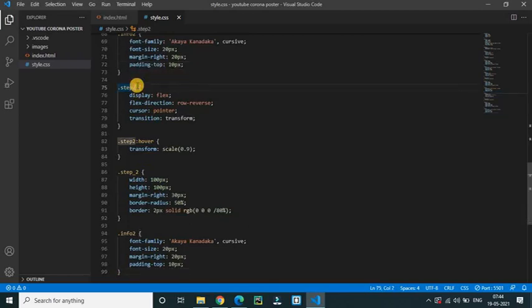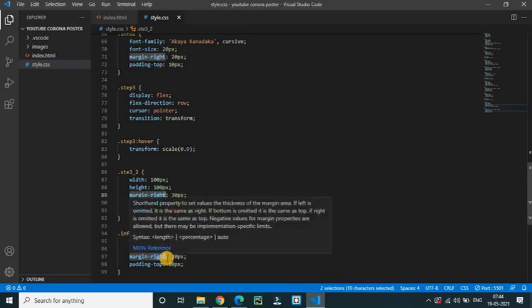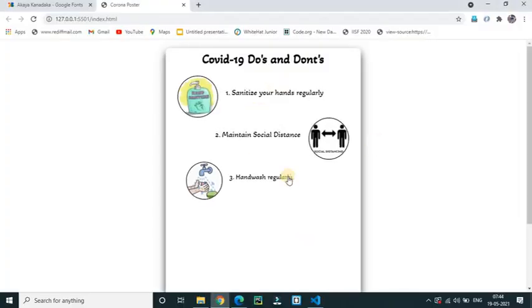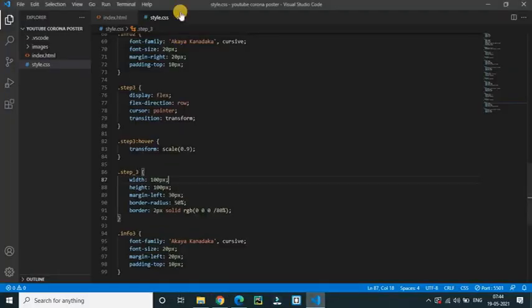I will use the multiple cursor here. I will write 3 here and I will again change this to row. I will select this one and I will write this left. So this is done. So let's now check our poster. It's looking perfect. So now let's move on to our next steps.